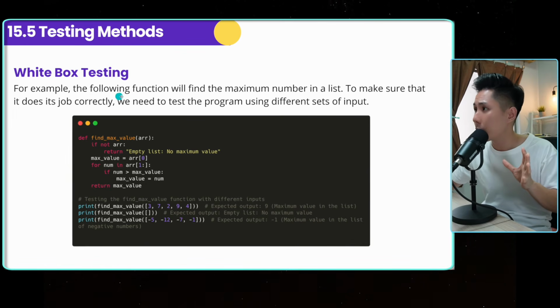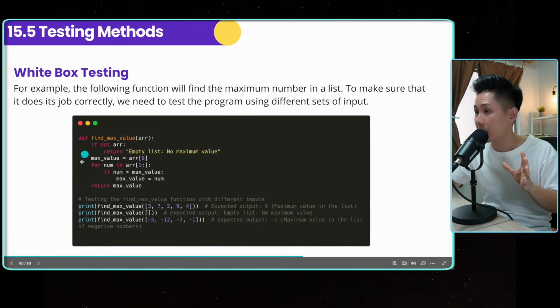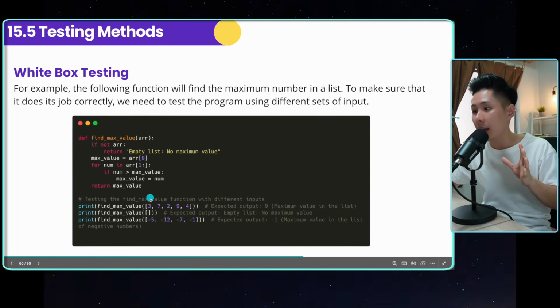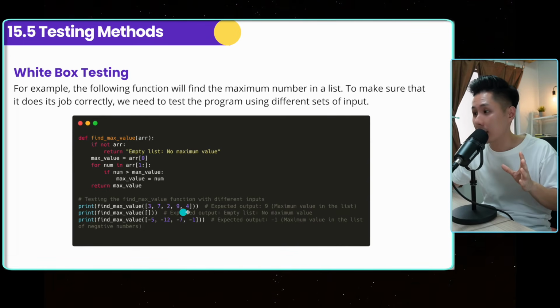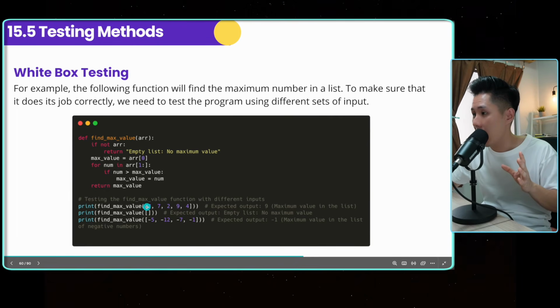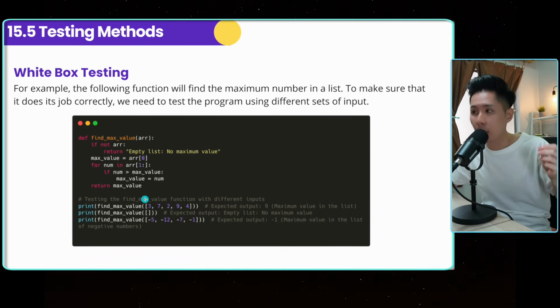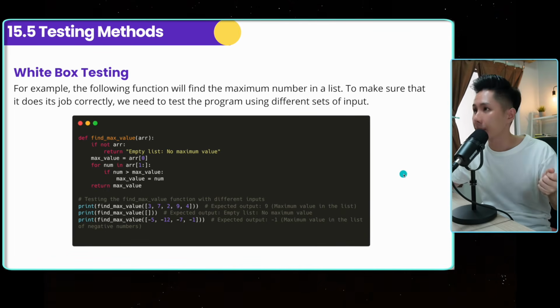So for example, the following function will find the maximum number in the list. To make sure that it does its job correctly, we need to test the program using different sets of inputs. So this function finds the maximum value, and to test whether it works correctly, you just try it out with different types of input, like a list that has all positive numbers, a list that has all negative numbers, and a list that has no numbers. And you want to see how your code will react when given different inputs.